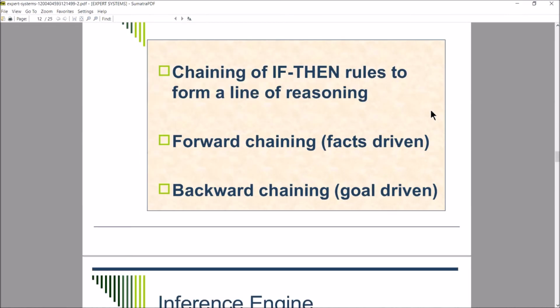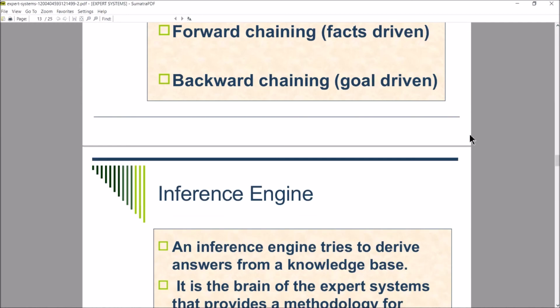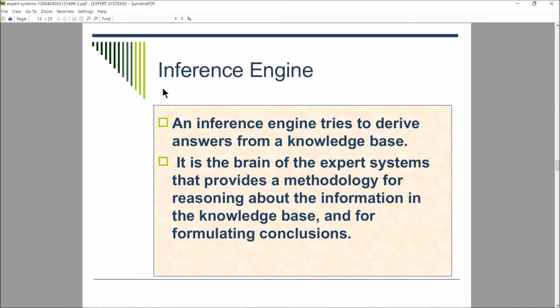So expert systems, depending on how they're written, can be written to utilize forward chaining or backward chaining. We talked about forward chaining and backward chaining a little bit. Chapter 9 digs into both of those ideas in more detail, so we'll look at it. But remember, forward chaining is facts-driven, and backward chaining is goal-driven. We talked about that. The inference engine is trying to get answers from your knowledge base.